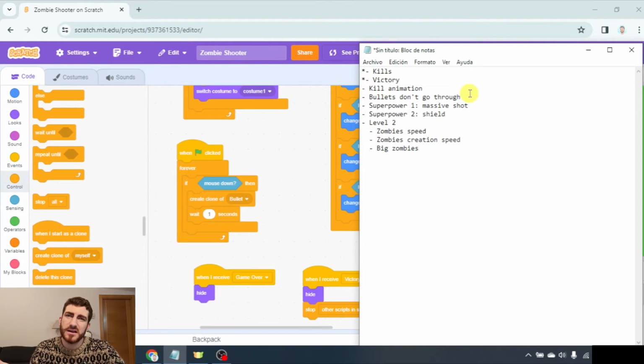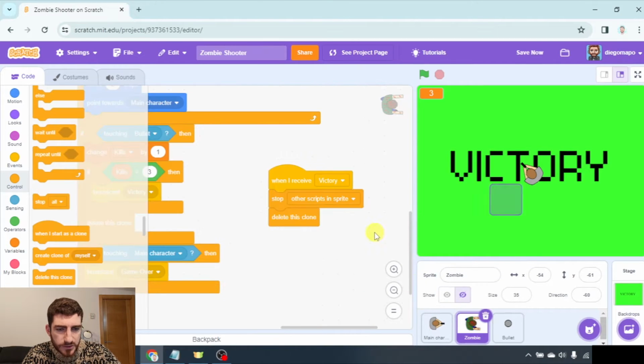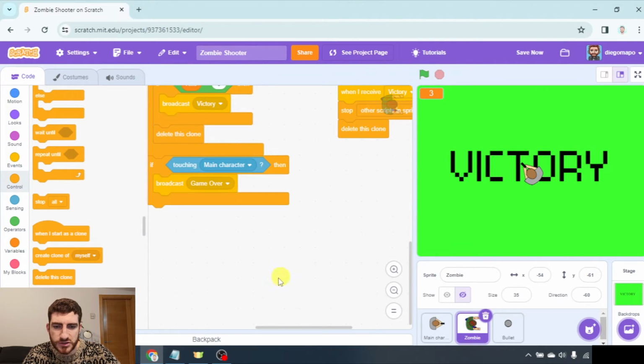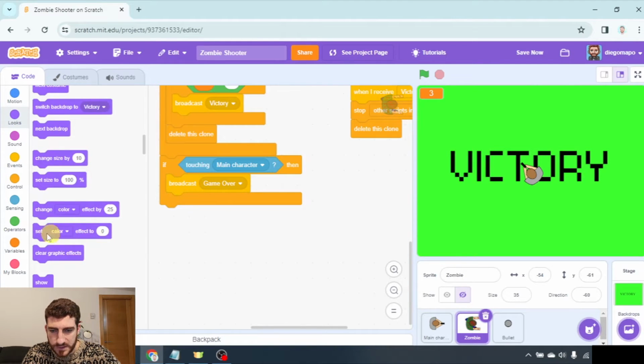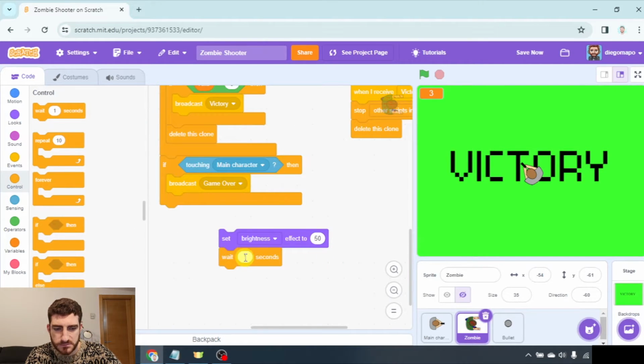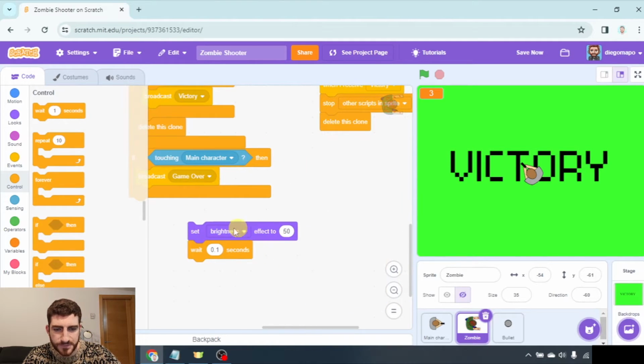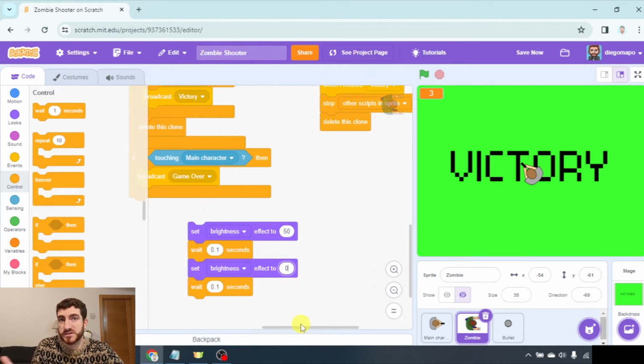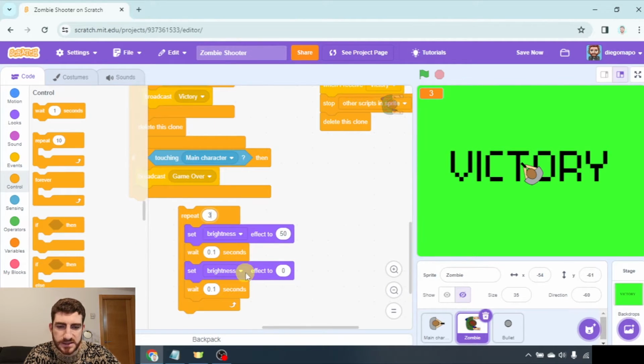The kill animation. The kill animation is quite interesting. I'm gonna go to the zombies, and the kill animation could be something like this. We're gonna make it blink, change the brightness quickly when we're killing a zombie. And that's done this way. We're gonna set brightness effect to 50. We're gonna wait 0.1 seconds. And later we will set brightness effect to 0, which is the original one, and wait again. And we're gonna repeat this 3 times.